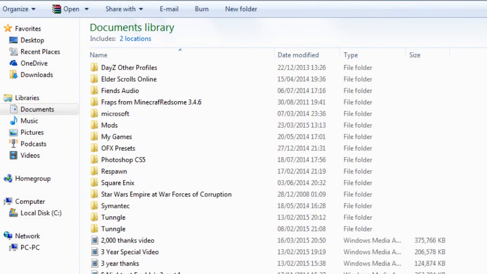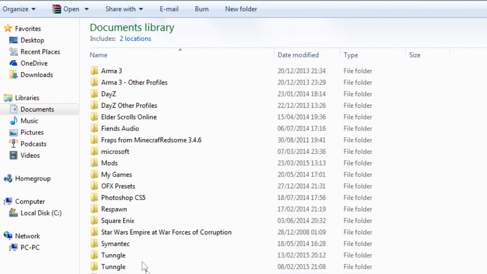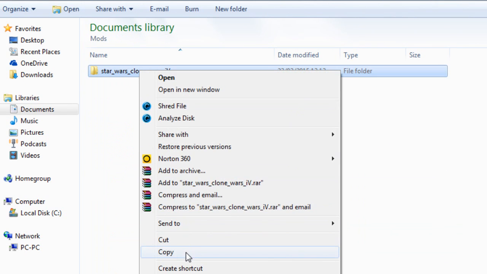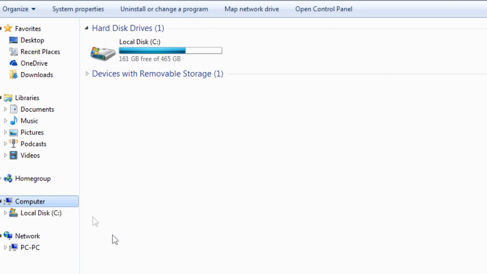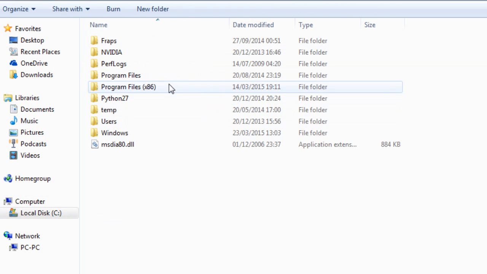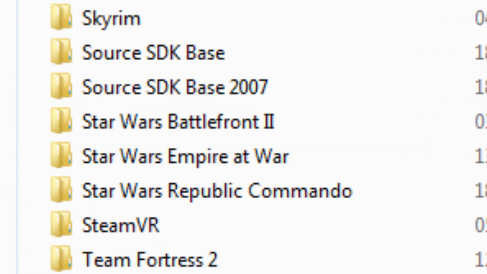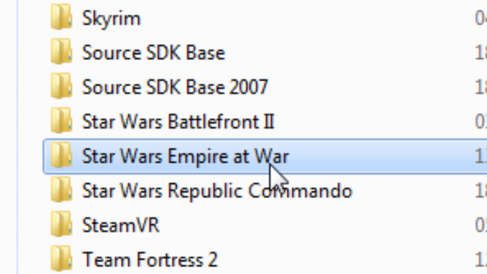Then you'll want to copy that file to where it's located on Steam. So this is where it is. Let's copy this. And then you're going to need to find it on Steam. For me, and I'm not sure if it will be the same for you because it might be different depending on your computer, it's on Computer, Local Disk, Program Files (x86), then Steam, then go to steamapps, then go to common, and then it should be Empire at War.